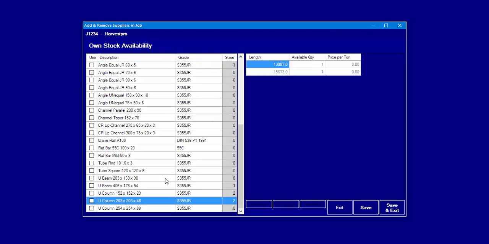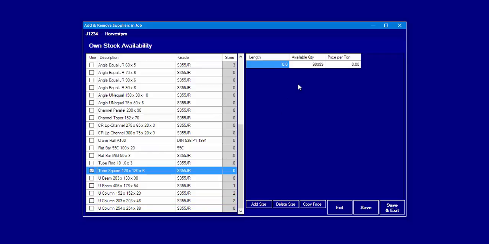They tell us we've got some square tube, 120 by 6. We've got 8755, and we've got 42 of them. We've also got 7800, and we've got 3 of them. We've also got 12, and we've got 30 of them.